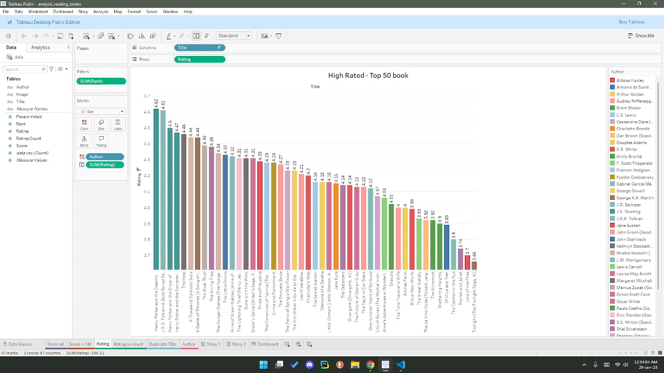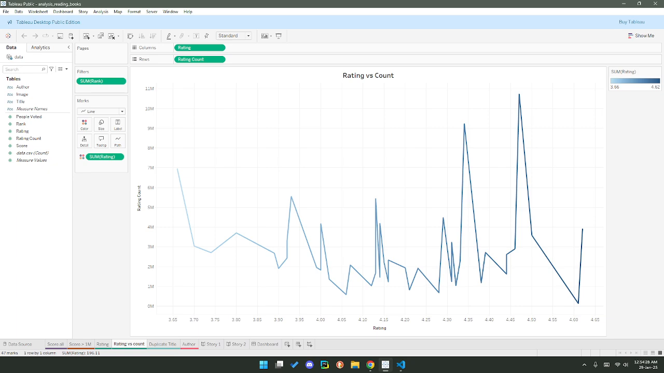Okay, I have shown here the highly rated books, so which have the highest ratings. So I can see Harry Potter has the highest rating, 4.62, and so on. Okay, after that, rating versus count.